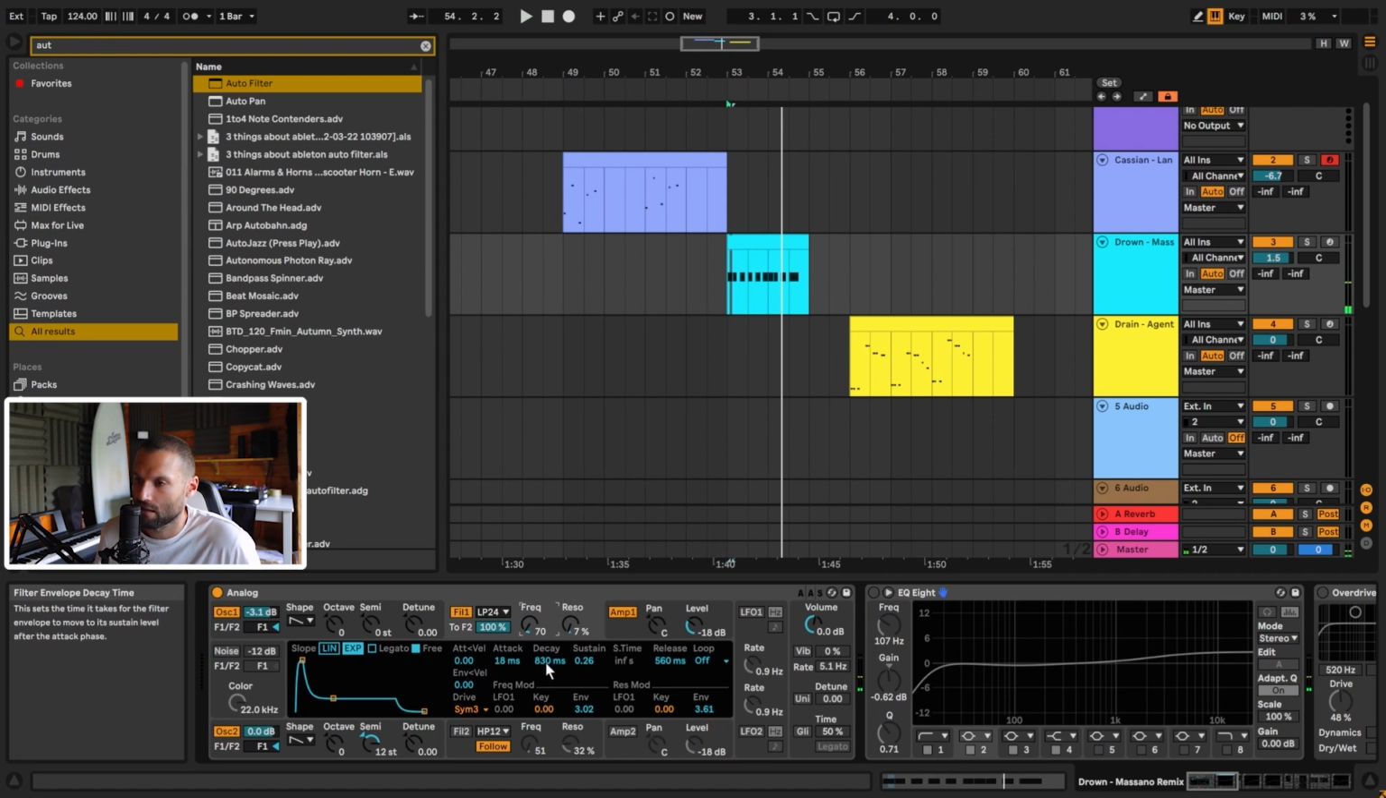Okay, so the attack and decay settings are super important. You'll hear if I adjust these at all, it changes the sound completely. And same with the sustain, you'll get like a very different character out of it.